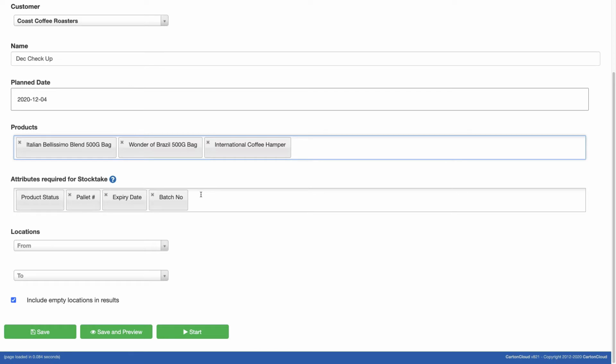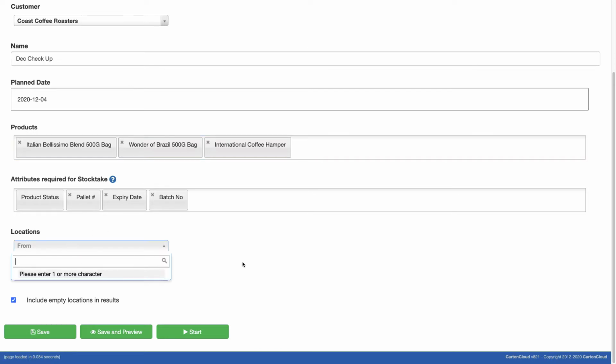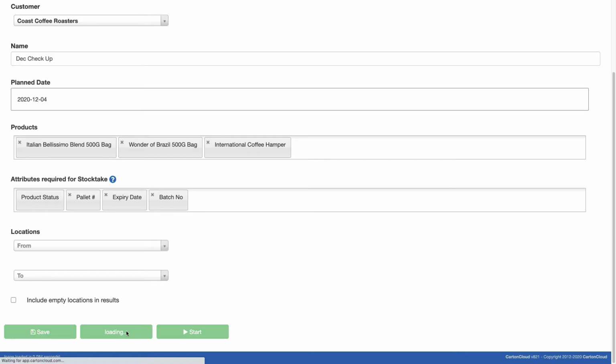for this particular customer. I could also do it where I was searching from particular locations, and I can also show empty locations in the warehouse. So if I was walking through the warehouse with an iPad, I could go along and confirm those spaces which had nothing in there. So now I'm not going to show the empty locations, and I'm just going to save and preview.